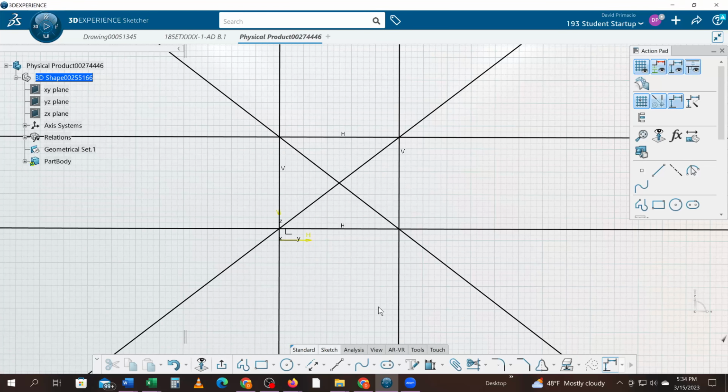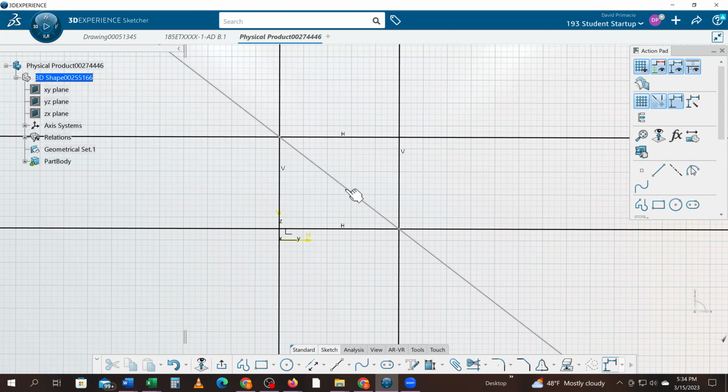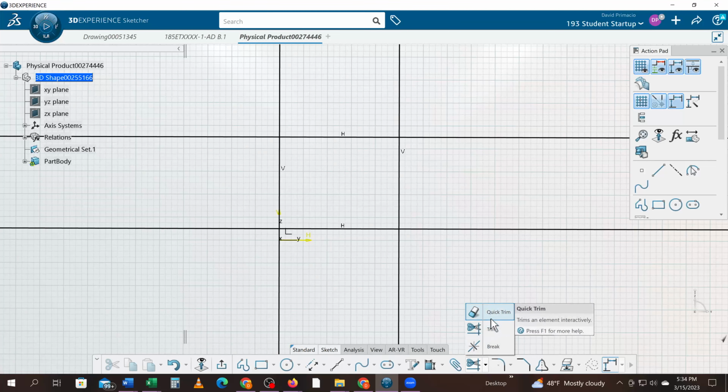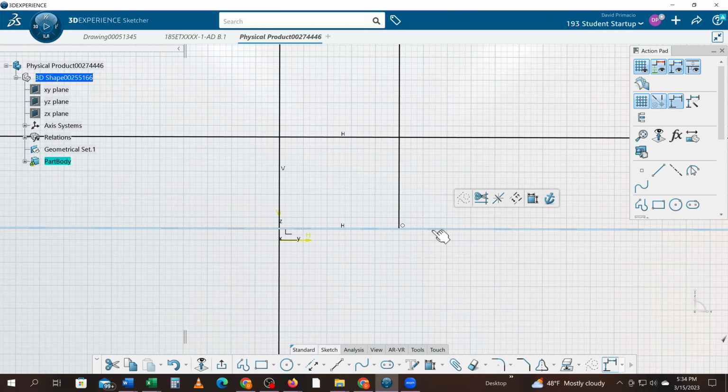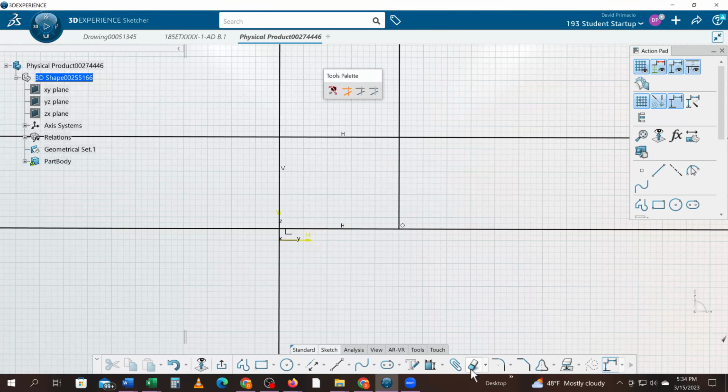So we can just click on the line here. Click on the line here. Now before I delete the other lines, I want to show you another trick. There is another feature here called Quick Trim. And what Quick Trim does is allows you to remove anything you click on. So again, I'm going to double click that to keep it on.